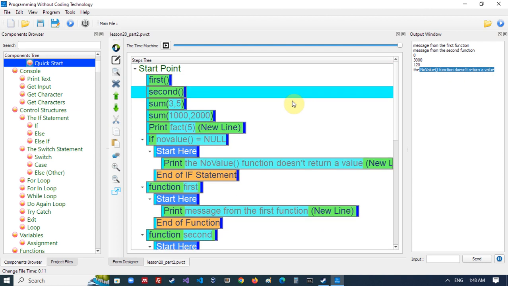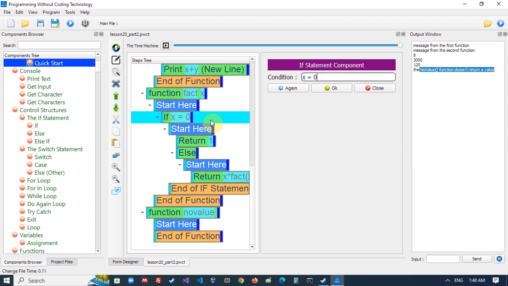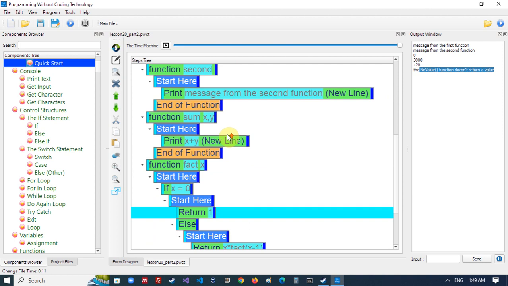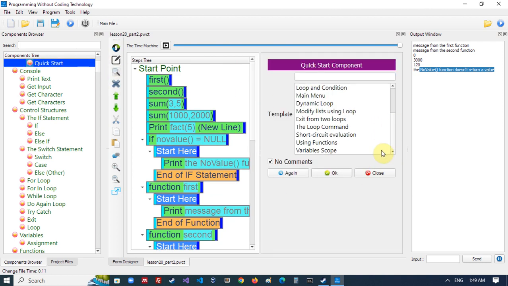So what we learned today, we learned about recursion, how the function can call itself. We learned about checking the parameters of the function and taking a decision based on this to determine when to terminate the function using the return command. Also, we learned about using this example in the quick start component, the example called using functions.